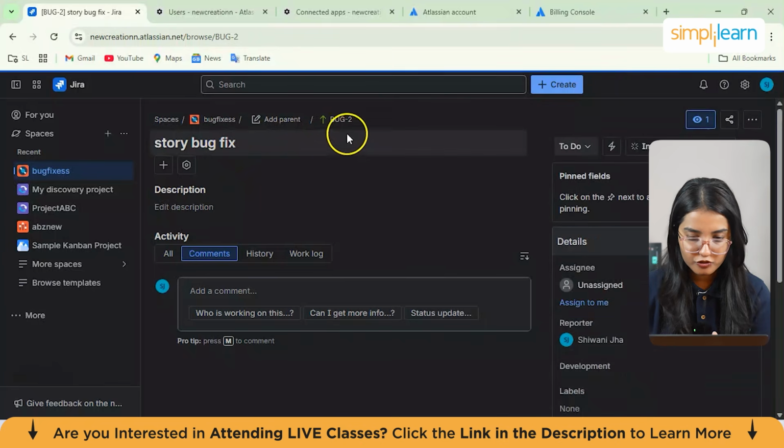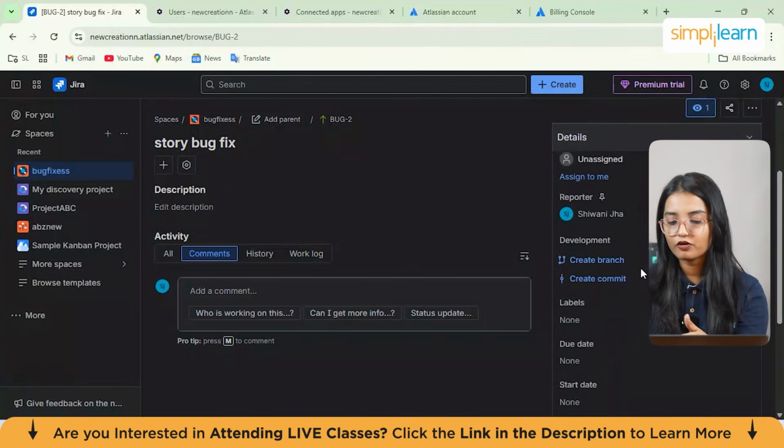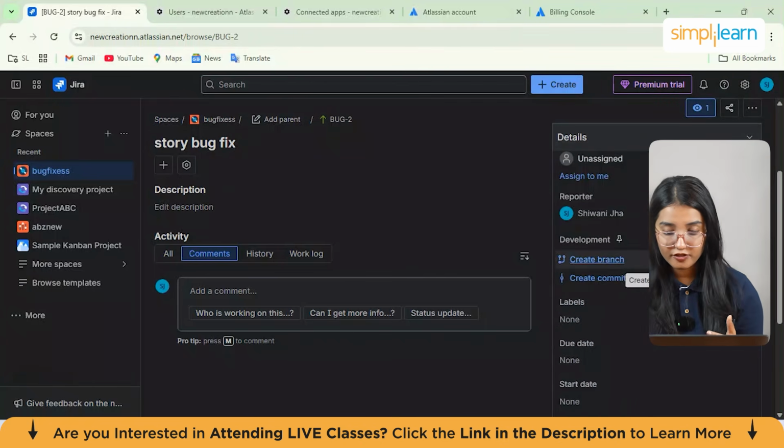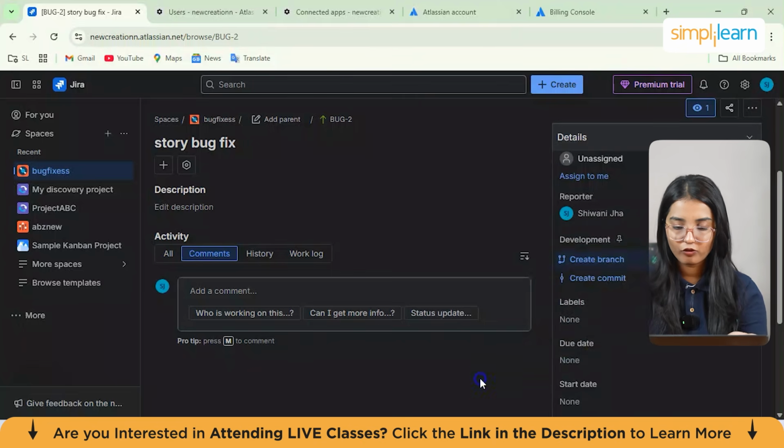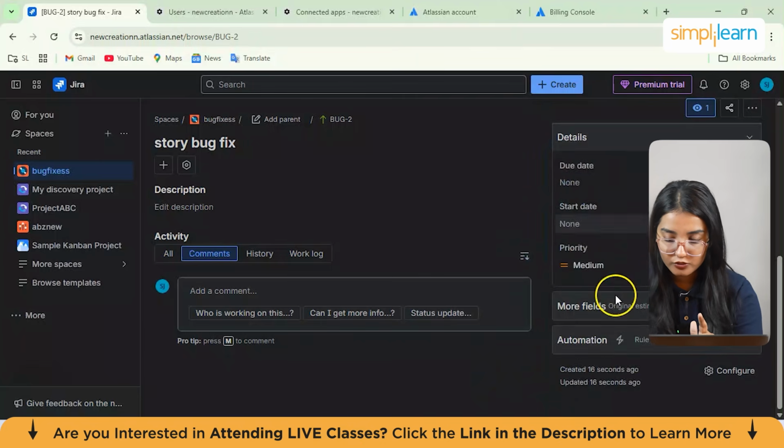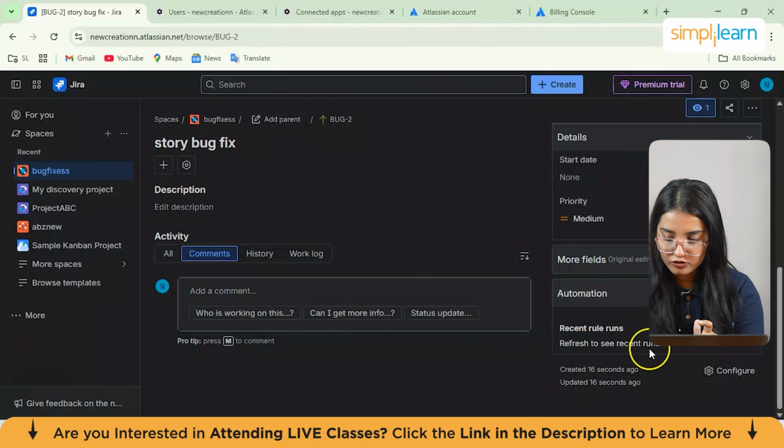You can edit the description. And these are the more details from here, the fields which you could add, like creating branch, creating comment, and everything. So if you want to create a Git repository and create a branch from here, you can do that. Then you have automations. So we'll just click on automation and have a look once.